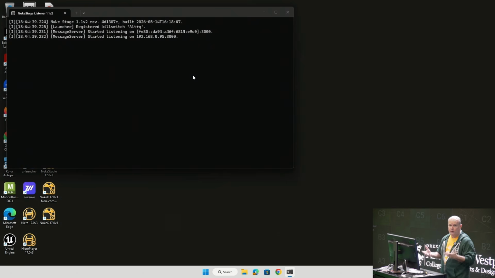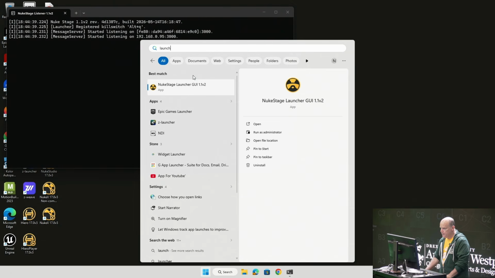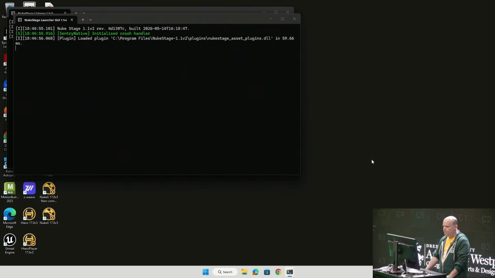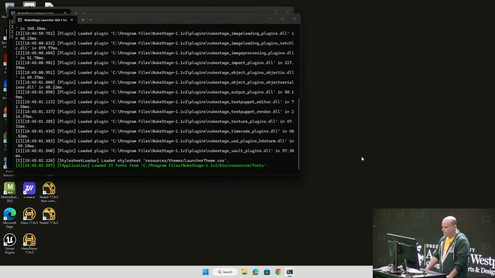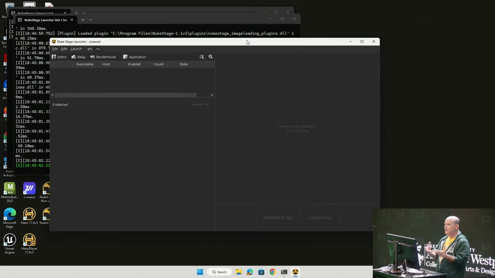Next, I'm going to fire up Nuke Stage Launcher because that's the tool that launches all the different processes needed by Nuke Stage. So Windows key and Launcher, and there's Nuke Stage Launcher. We'll get a little graphical user interface for this. And that just took a second. So this is going to need to know about all the computers on our studio network.